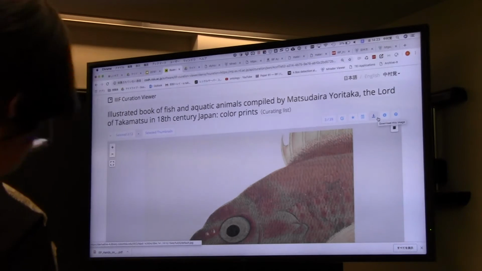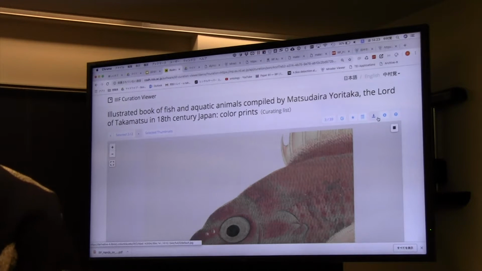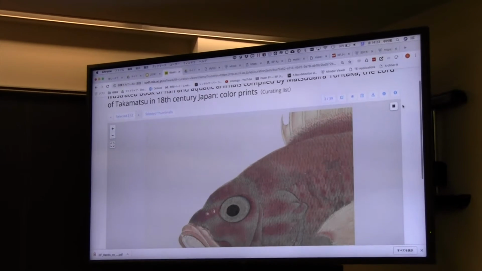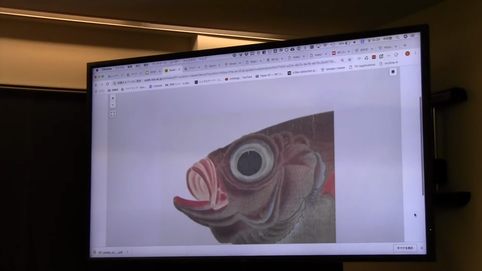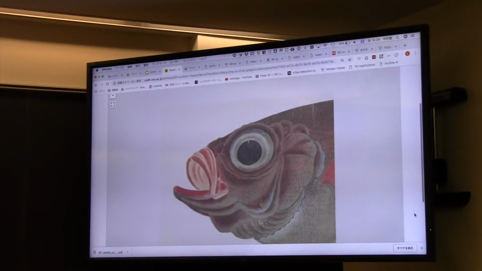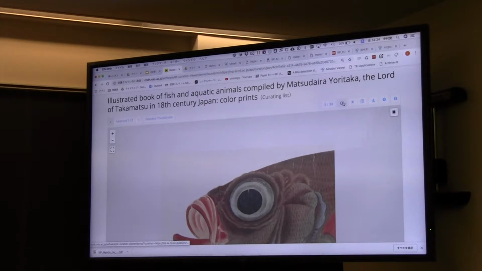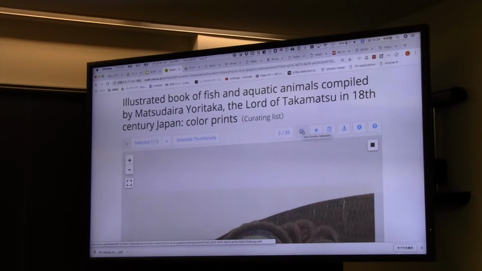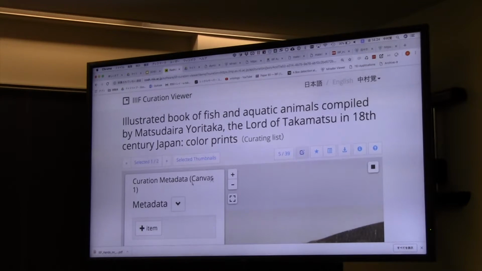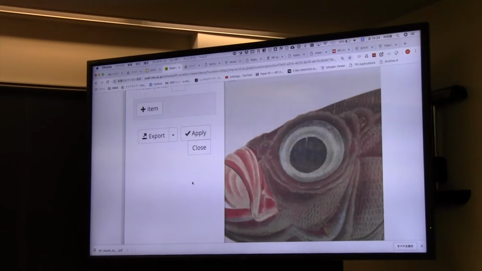Okay, so next we can add some metadata to each cropped part. So I'll show you how to do it. First I show this first cropped part, and there is an edit curation metadata icon on the top part, this editing icon. If you click this icon, the metadata editing interface is shown in the left part.